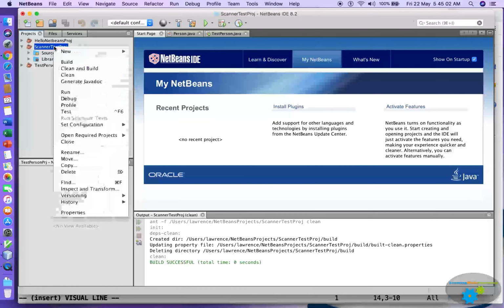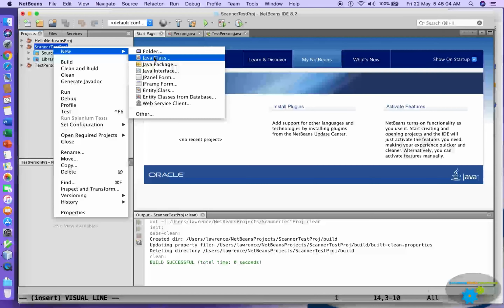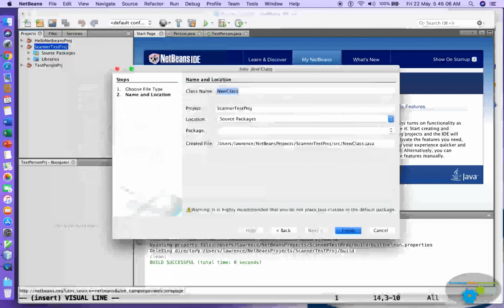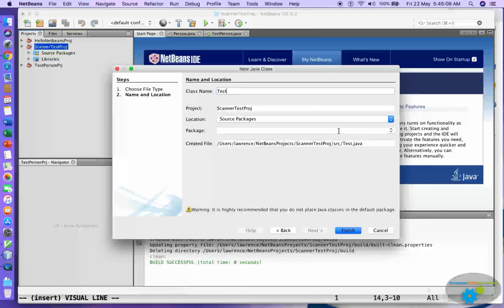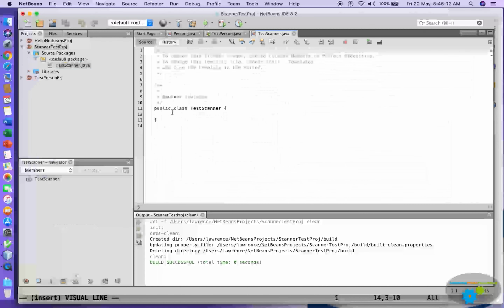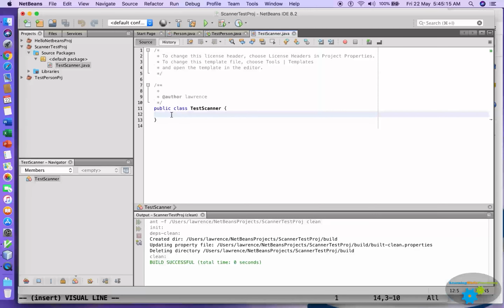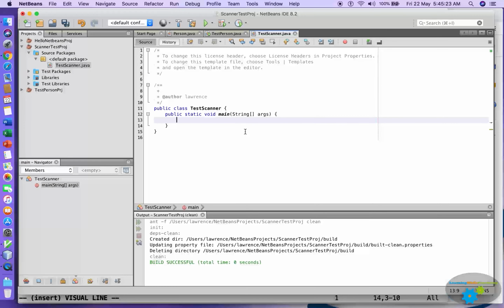All right. And then let's create a new Java class. Let's call this Test Scanner. Okay, and then click Finish. So the nice thing about IDEs is there are ready-made templates. For example, if I type in PSVM and then I press Tab, it will automatically expand to public static void main string args.